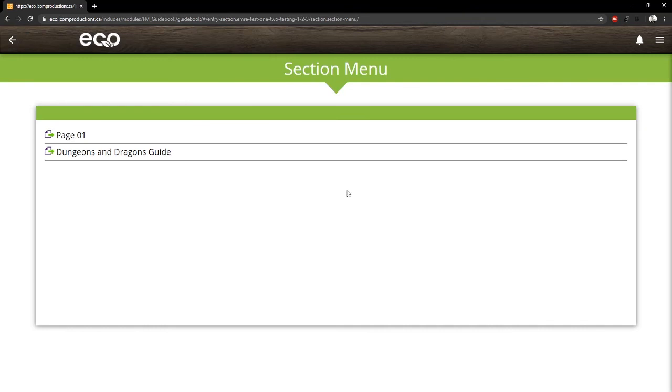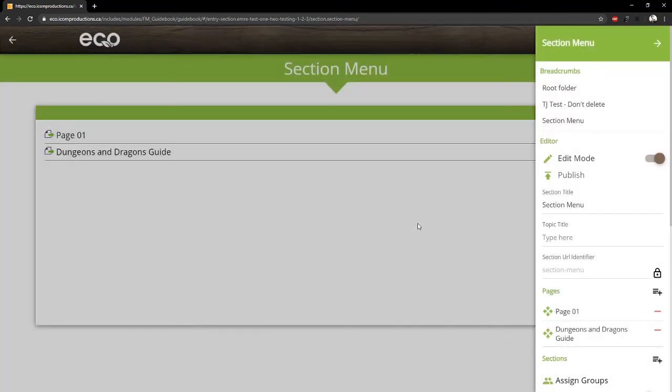So now that we have all of our pages laid out and named properly, we can go ahead and publish our work. And we can begin editing the pages and adding our content to them.